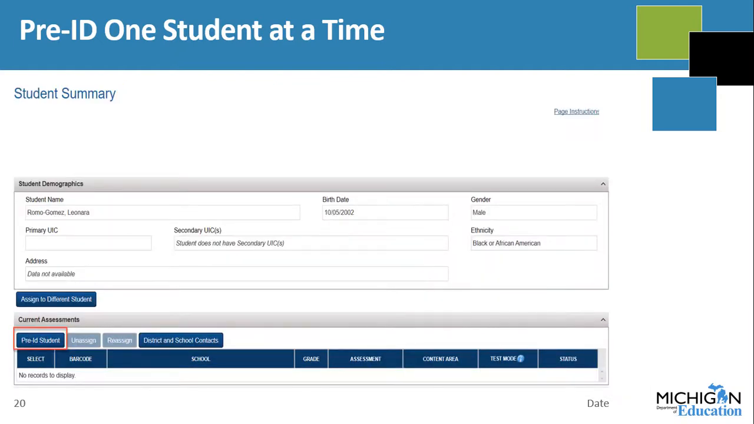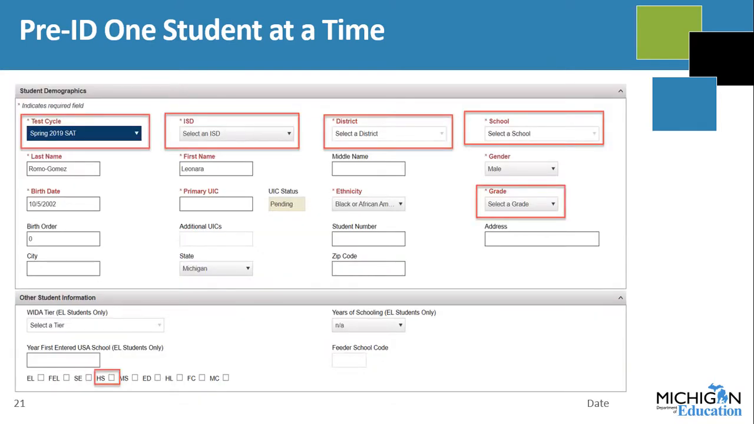This will take you to the student summary page that will give you some basic information on the student. Use this information to verify that this is the correct student. It's amazing how many students in the state of Michigan have the same name and same date of birth or very similar. If this is the correct student, click on the Pre-ID Student button. This will take you to the student's demographic page.